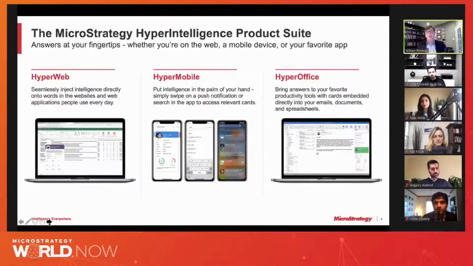As a reminder, there are three main vehicles by which we deliver HyperIntelligence cards. The first is HyperWeb. Right, this is any website or application that is accessible over the internet. The HyperIntelligence plugin works in both Chrome and Microsoft Edge. So every website, every application that people use every day will have access to HyperIntelligence.